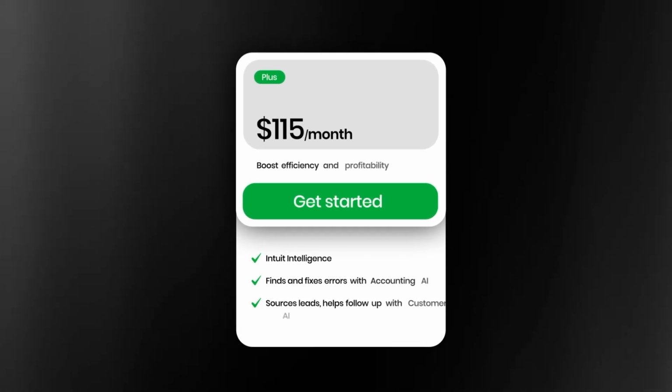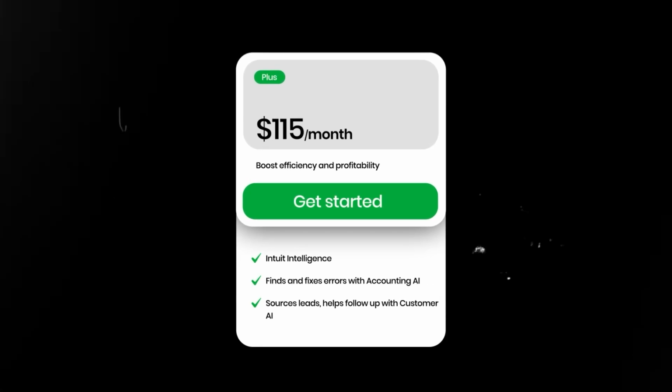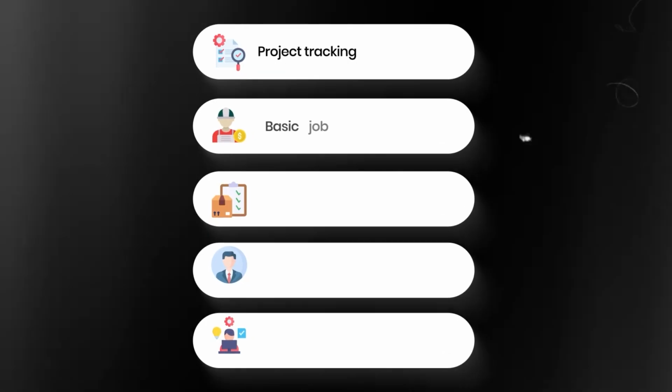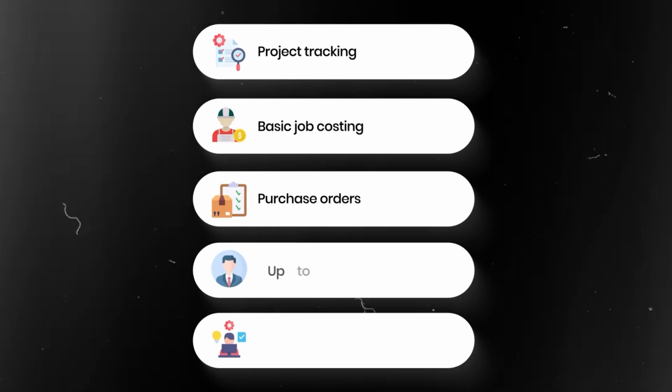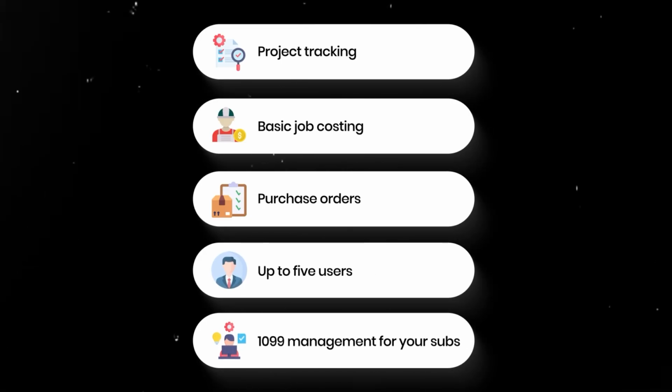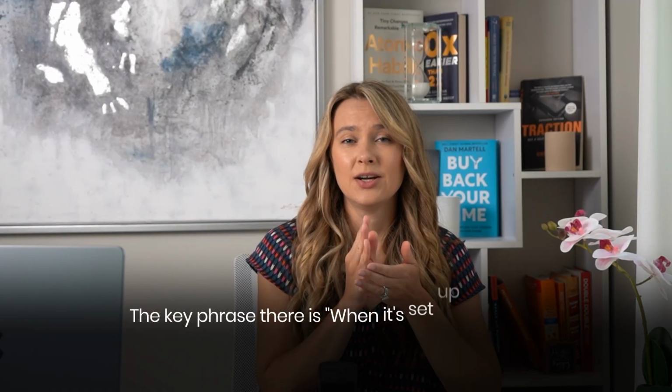So the Plus is $115 a month. This is the plan most contractors start on, and honestly, for a lot of smaller operations, it covers the basics well. You get project tracking, basic job costing, purchase orders, up to 5 users, 1099 management for your subs. If you're doing residential work, your jobs are straightforward and you've got a couple projects going at a time, then Plus can work if you set it up correctly. The key phrase here: when it's set up correctly, because a lot of job costing frustrations come from not having a good setup. It's not a software problem.